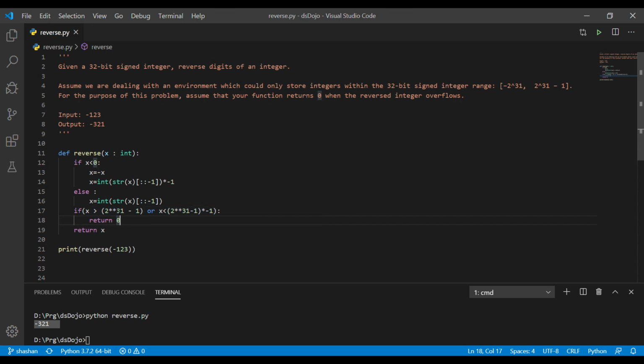And this block of code is used to check if the number goes out of range. Say it is not in the 32-bit signed integer range, then we simply return 0, or else the reversed integer will be returned. That's how you do a reversing of digits of an integer in Python.